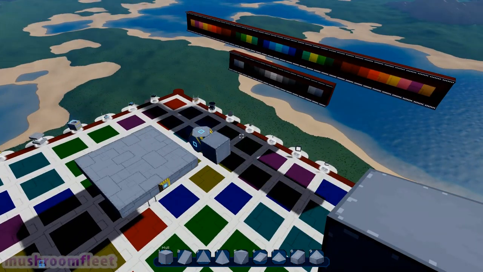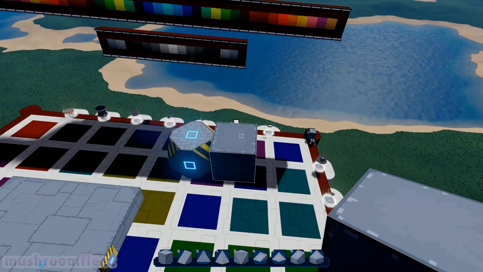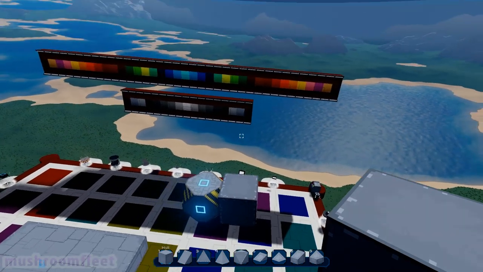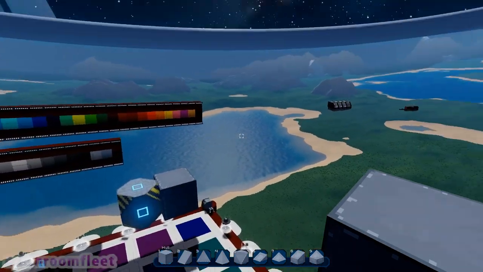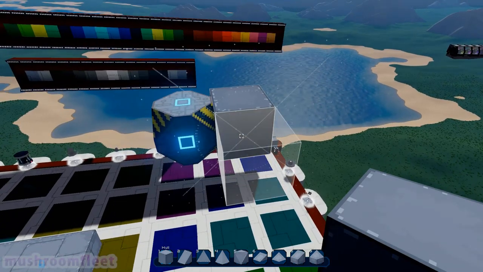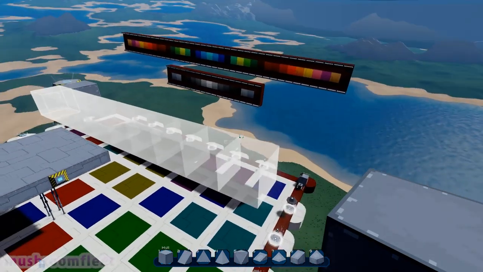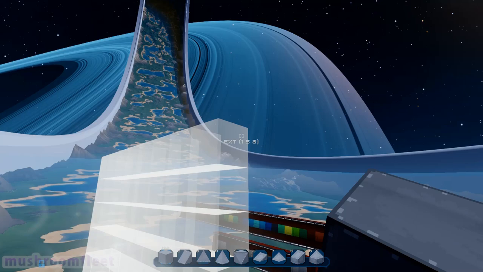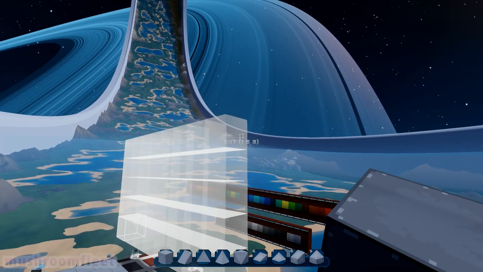Control Z to go one back. It's quite a useful undo command. So if I wanted to make a plane that went up, I'd have to start on this face. So I'd go out and then press control again and up, and I'm just holding right click the whole time.